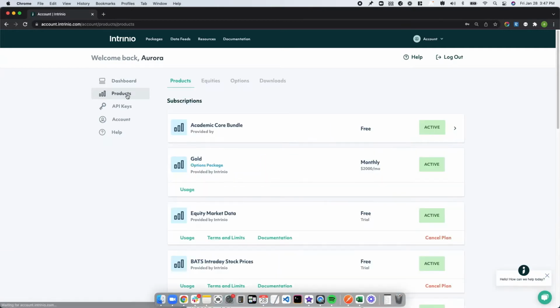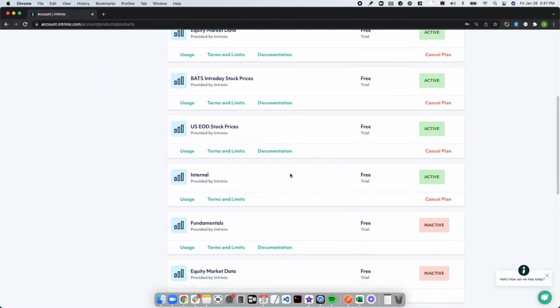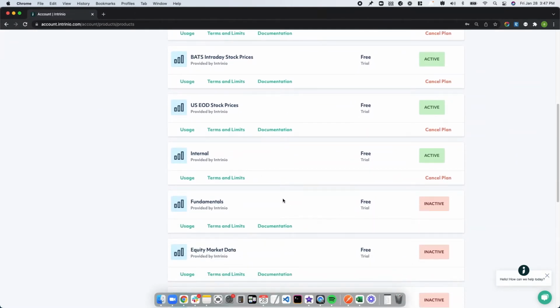On the Products page, you're able to see API endpoints and plans that you currently have access to. If you scroll down to the bottom, you're also able to see your inactive endpoints as well.